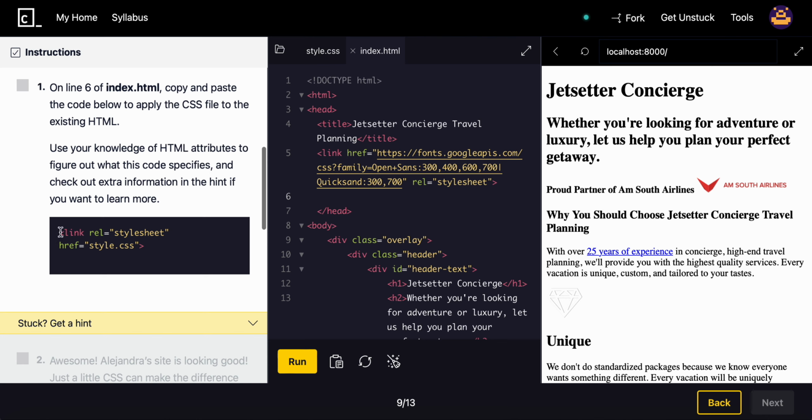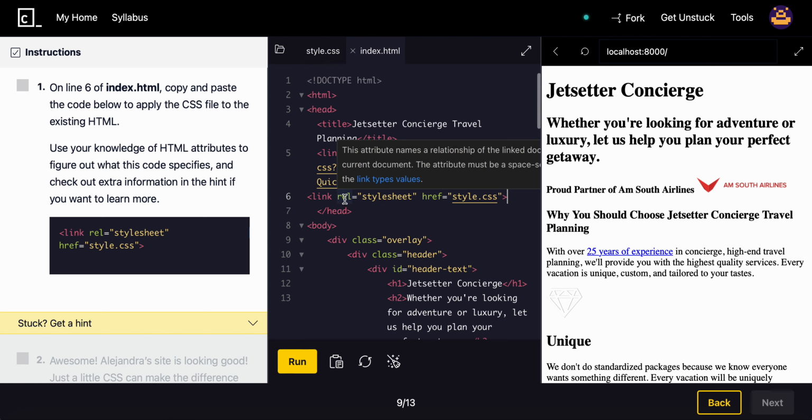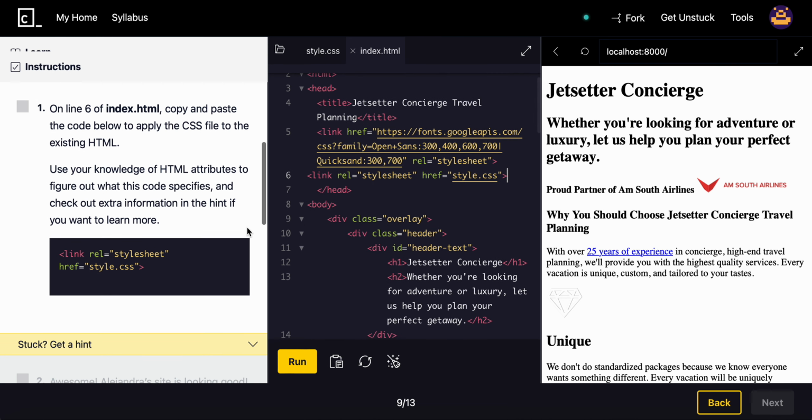Okay, so link. Of course it's linking something. You guys remember the hyper reference, or the hyperlink reference? It's back. And we link it to style.css, meaning right here, and rel, I'm guessing, stands for relative, or the relationship to style sheet. Okay, so it's not too hard to get.